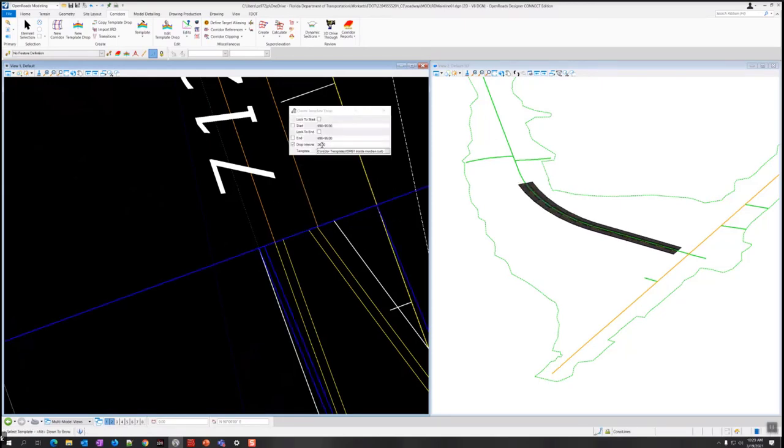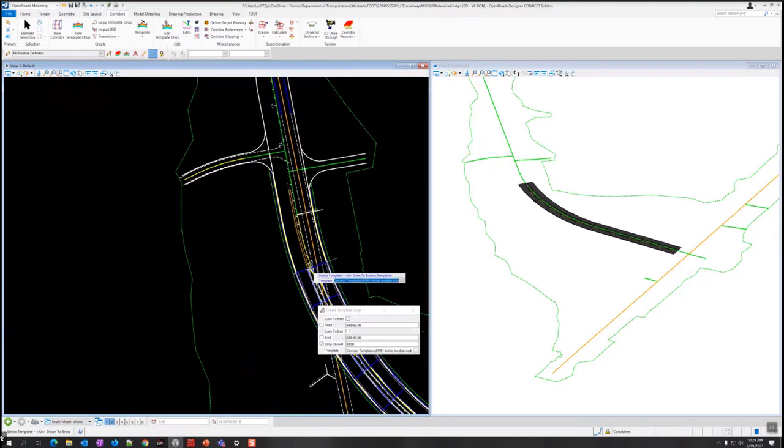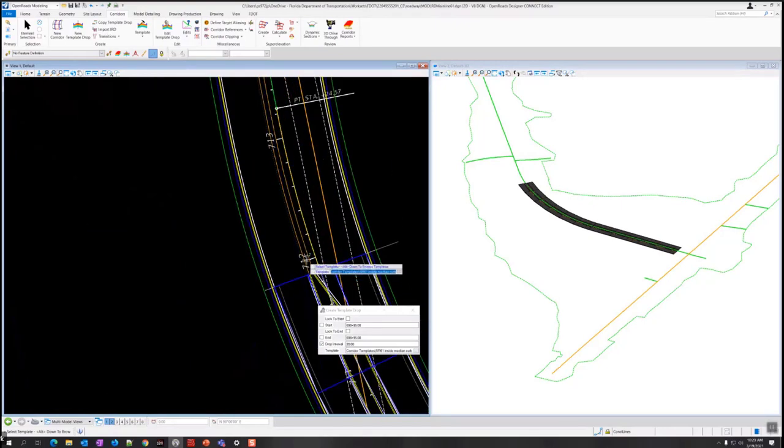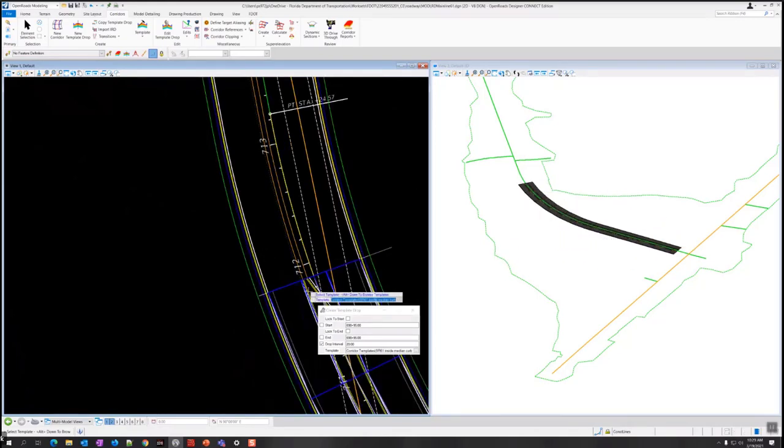So you notice that even though it's the same corridor, for each template drop, if you need to, for some reason, change the drop interval because you need more detail on one of them, that's perfectly acceptable too. So that's good to know if you need it. So built that one. You can see the pavement's in there. Now we just need to do one more.